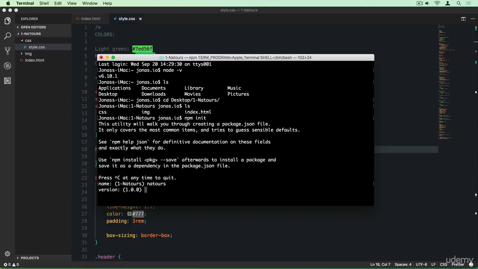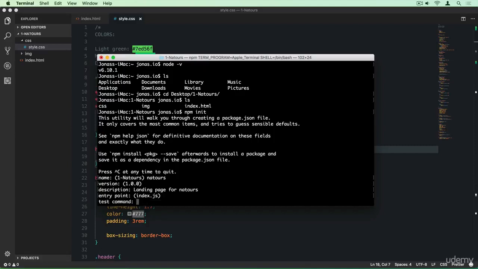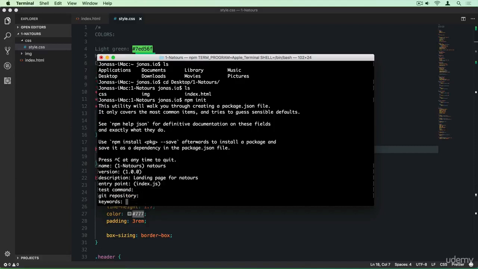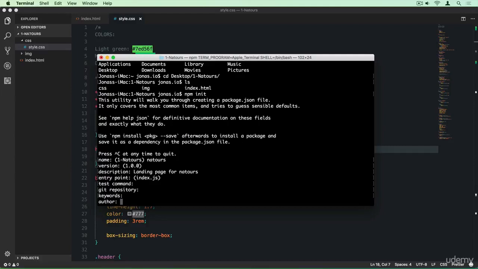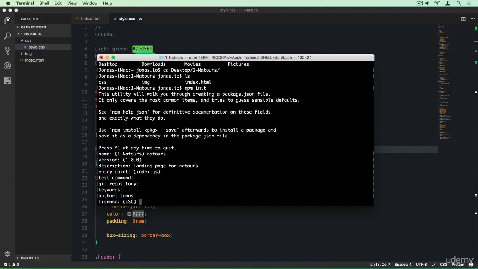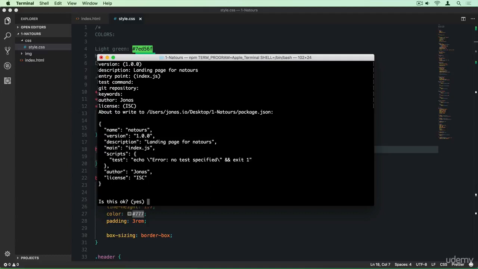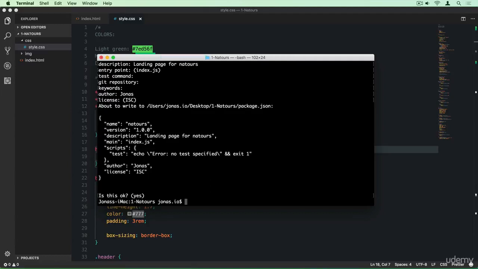The version is 1, that's absolutely okay. The description, let's just say landing page for natures. Okay, you could even leave it empty, it doesn't really matter. This also is not important. So we can leave all of this empty. Here you can put your name if you want, the license. And now it just asks if this is okay. And it looks absolutely okay to me, so okay.